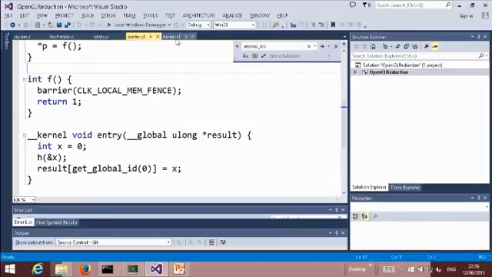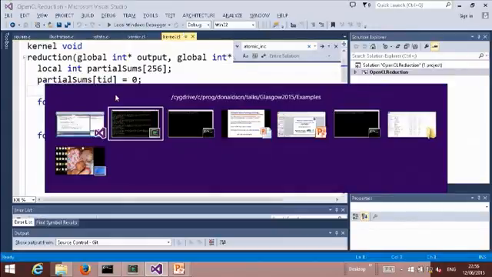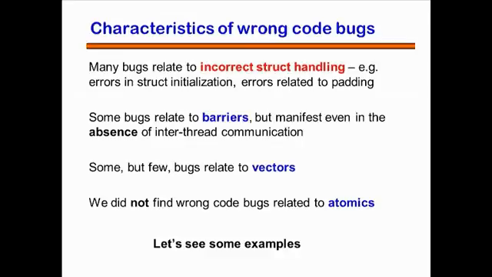OK, so that's just a couple of the sorts of wrong code bugs we found. So you can see that they're not terribly obscure bugs. I mean, they're relatively small programs that you feel should work correctly. OK, so some ongoing and future work.